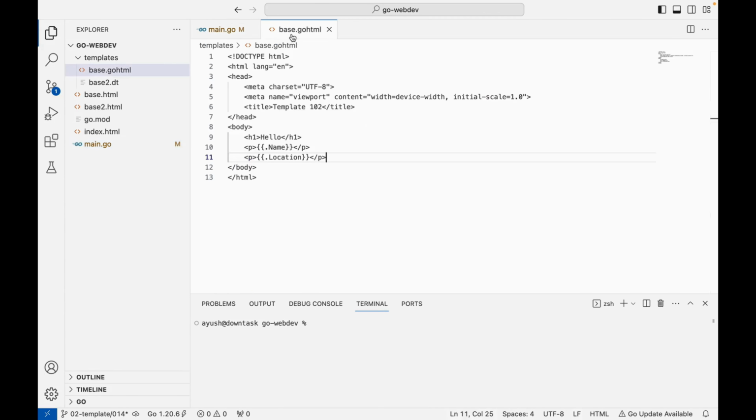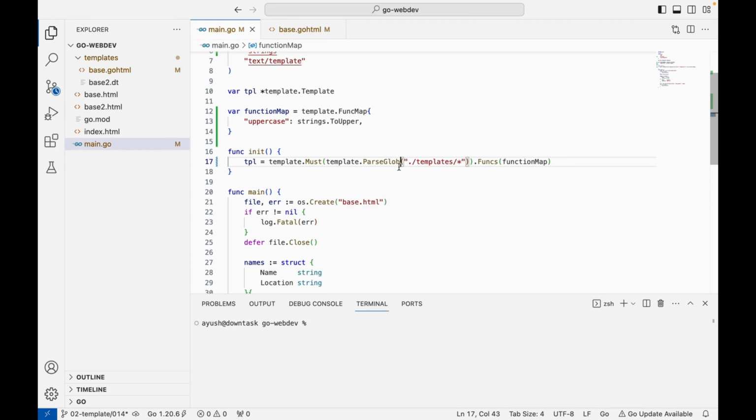Let's go to the base go.html file and let's try to use this function. So now here I'm going to write uppercase, space, and the value. So if everything is correct, this should work. We should see the uppercase name. Let's save everything and let's go to our terminal, and I'll write go run main.go and see what happens.